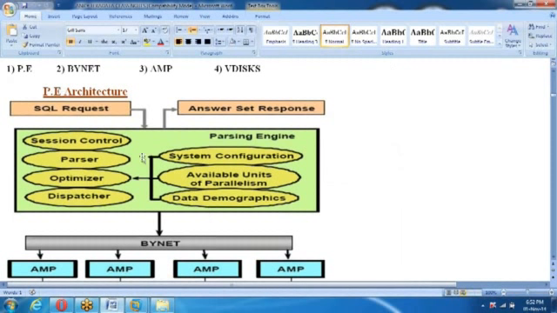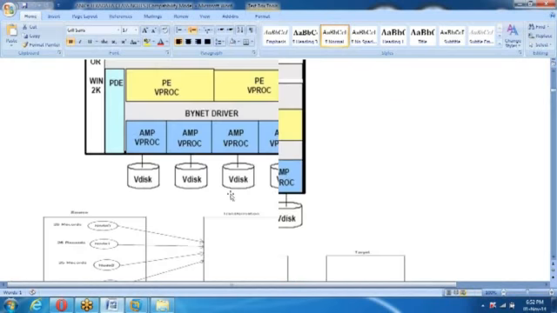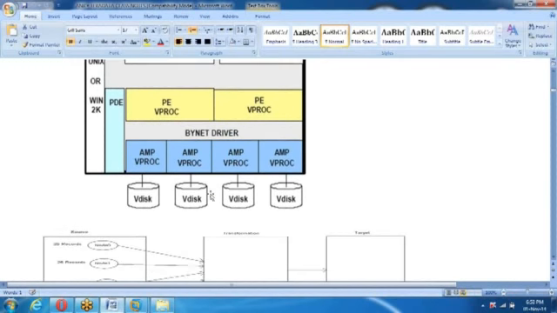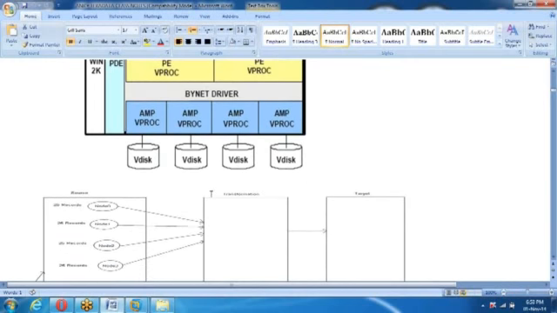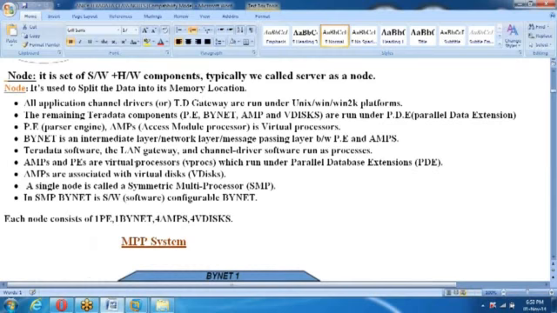PE architecture, the individual architecture. Under the PE part, what happened? We have some work there. What is the PDE? Because I showed it when the server started, PDE, the parallel database extensions. That is the PE. What is the BYNET? What is the use of the BYNET? What is the AMP architecture? Under the AMP, what is happening? Where your data is loading into your disk level. This is the virtual disk. These are the points I can explain.